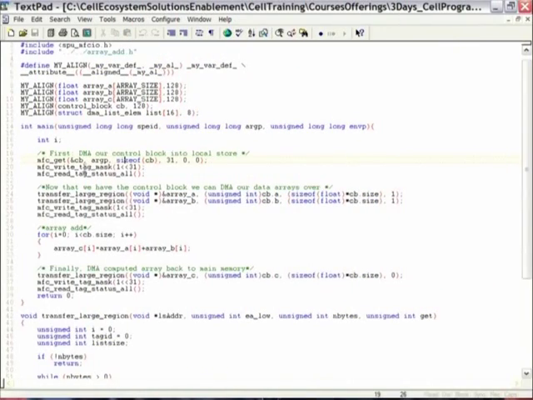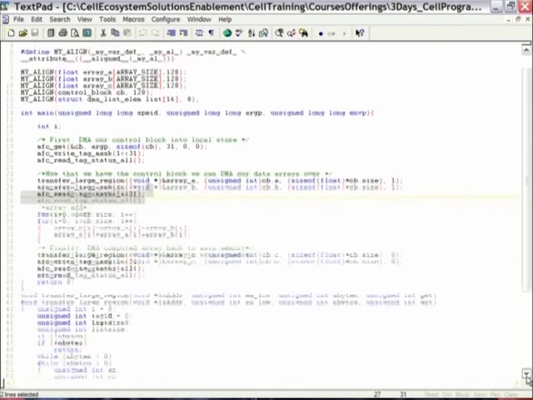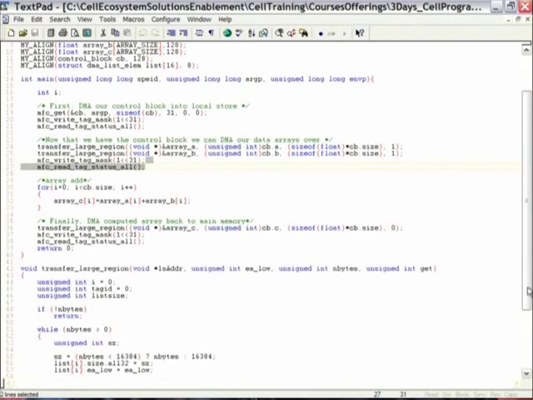DMA the control block into local store. We get that DMA control block. So we have everything down in the local store now. Next, we do have what we call the transfer to large regions. Okay, and now we have two routines here, right? One is transfer large region, where we go ahead and call this routine here, transfer large regions.